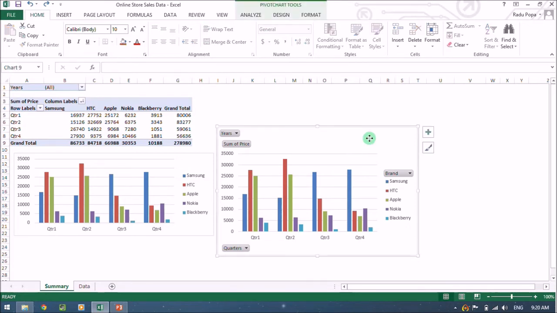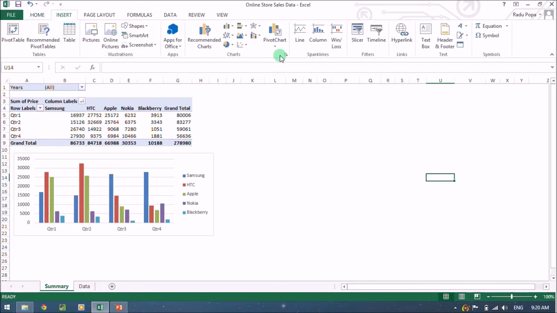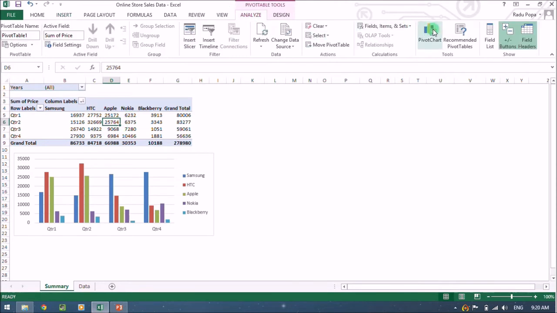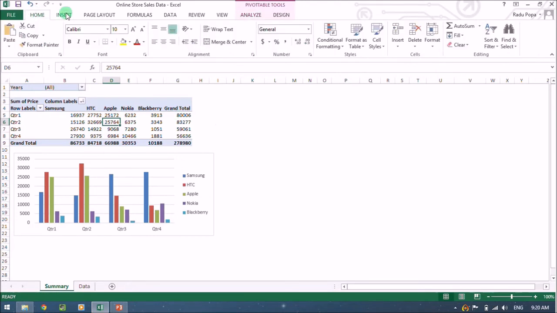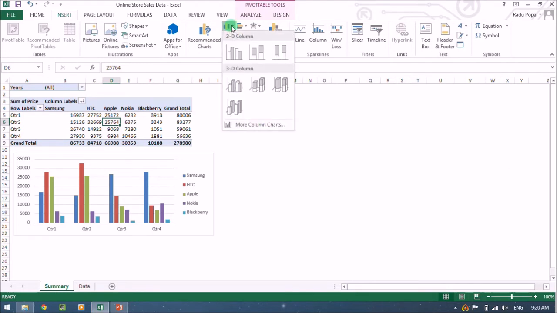I'm going to delete this one so I have more space. We have multiple options for inserting pivot charts. In the insert tab we have the pivot chart option. If we click on the pivot table, in the analyze tab we also have the pivot chart option, and the third option is in the insert tab. Even if we want to insert a regular chart, because Excel knows that we are in a pivot table, it will insert a pivot chart.